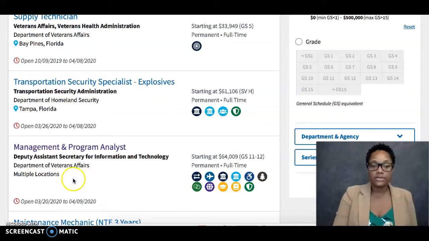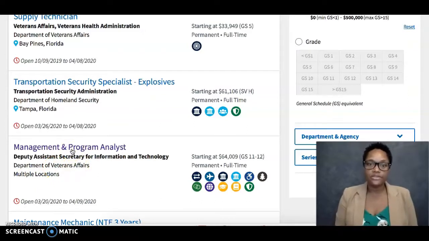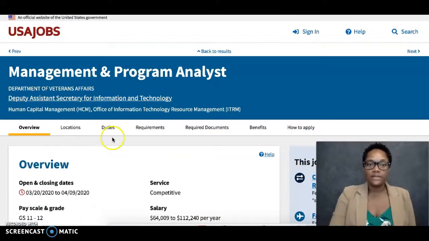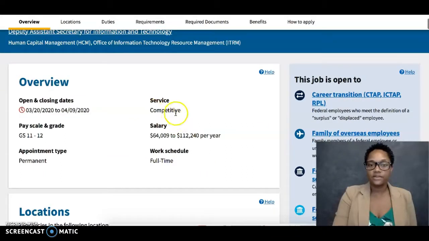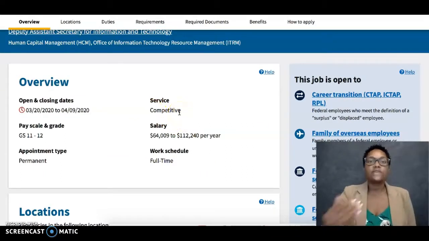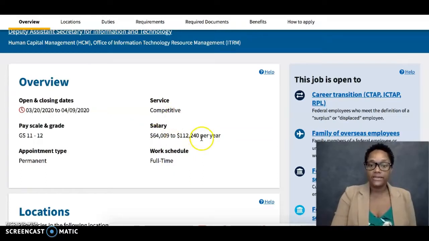Another item I want to focus on is it easily tells you who is eligible by geographical location. So this is multiple positions with the Department of Veterans Affairs. All right, so we are in the management and program analyst position. First things first is the service. It's competitive, meaning that there's competition and all those people that are eligible to apply to it can. The salary has a range.